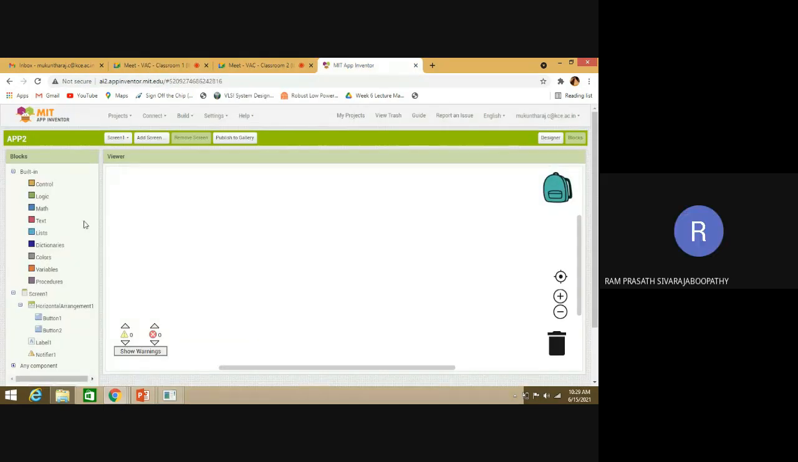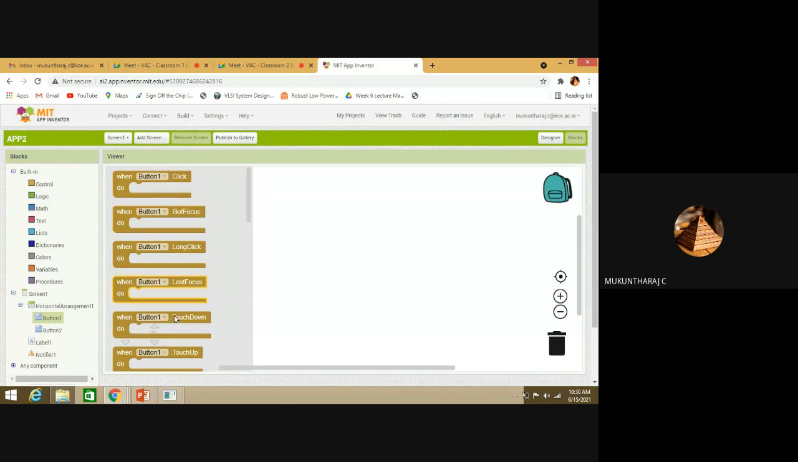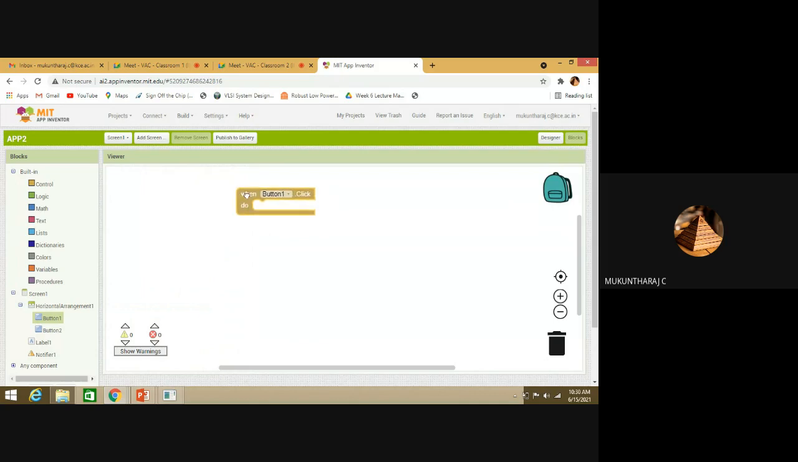Okay, right. Now what we are going to do is simply, if I press button 1, the LED should be turned on and the notification should come as LED turned on. So first I need to pick button 1, correct? If I click button 1, I can find the number of rules here. My expected rule is when button 1 click, I need to place it here. When button 1 click, I must turn on the LED, right? We can do that.